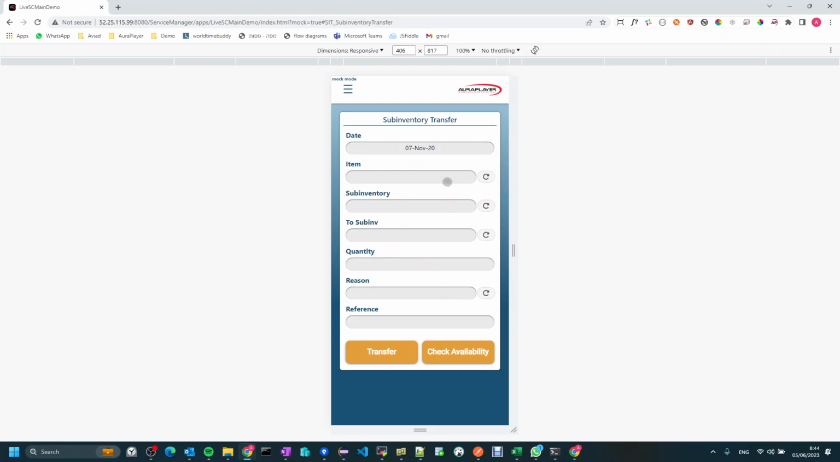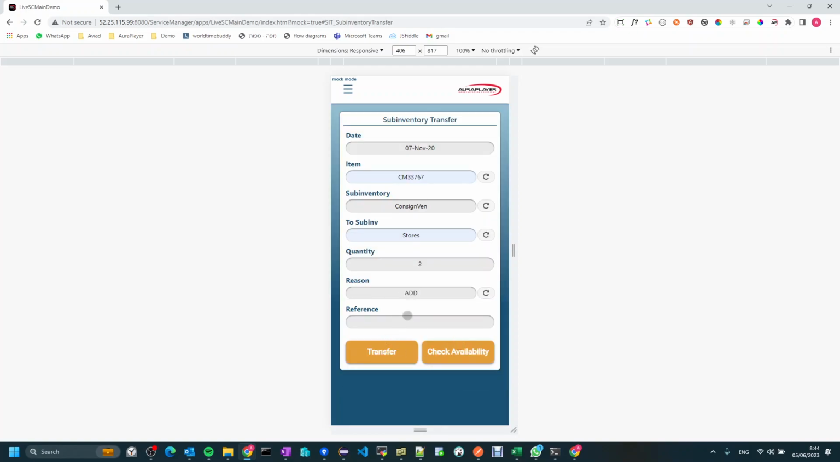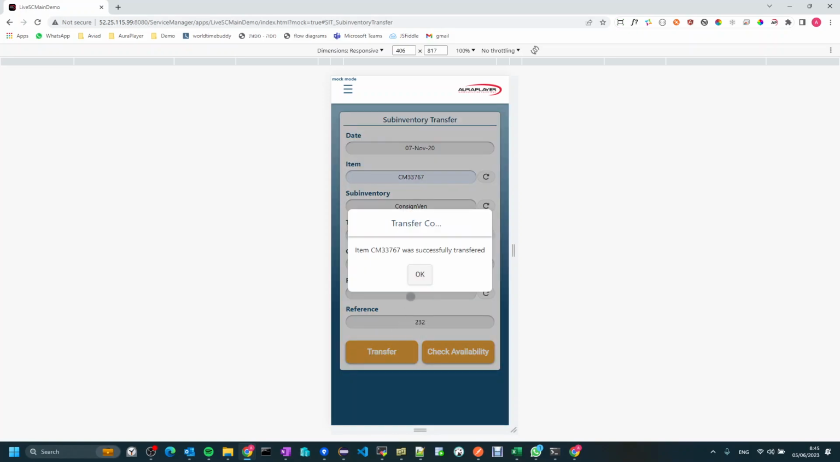We get a window where we can select the item that we want to transfer. Of course, from the list of available items, we can select the inventory that we want to transfer from, and the one that we want to transfer to. We can set the quantity, select the reason from the list of available reasons, put a reference number if you want, and do the transfer.